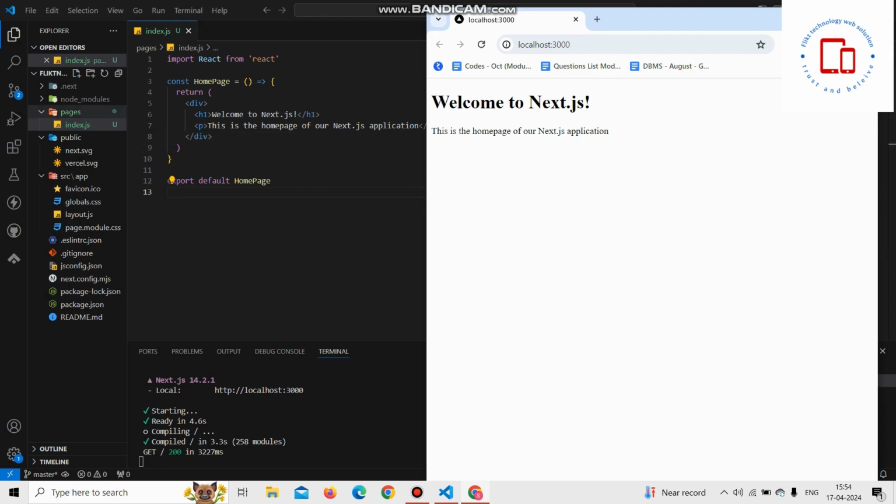The index.js inside the pages folder is the home page of the browser. Anything we write in index.js will show in the browser's home page.